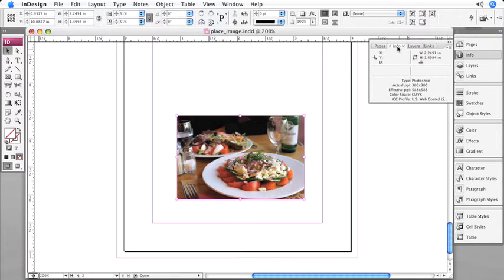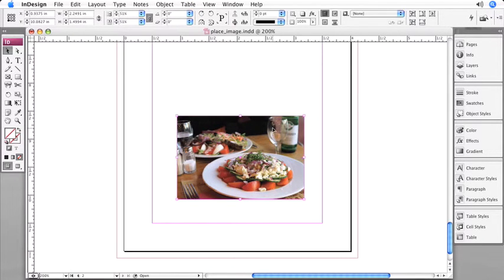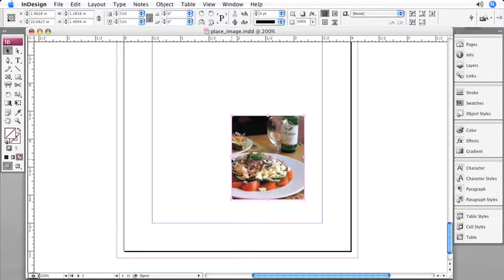So I'm going to dismiss the Info panel for now and explain just a few other aspects to working with frames and images. Up to now, everything we've done so far is using the selection tool. That's the black arrow tool. Now, using that black arrow tool, we can actually manipulate the frame independent of the content. For example, if I use the black arrow tool to click and drag one of the sides of these frames, we can actually crop that content.